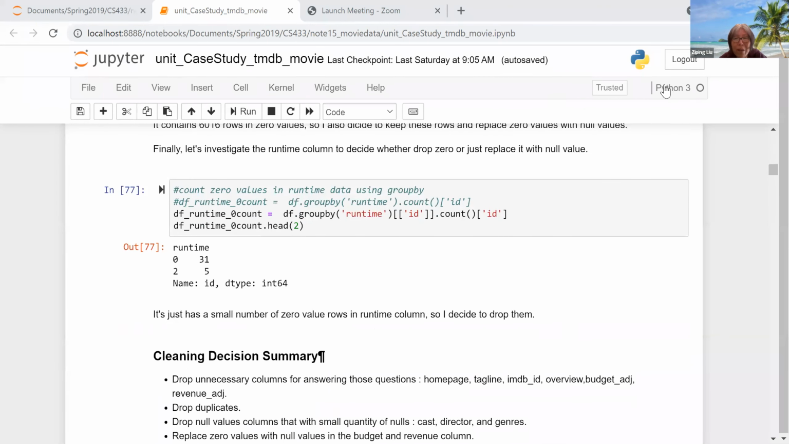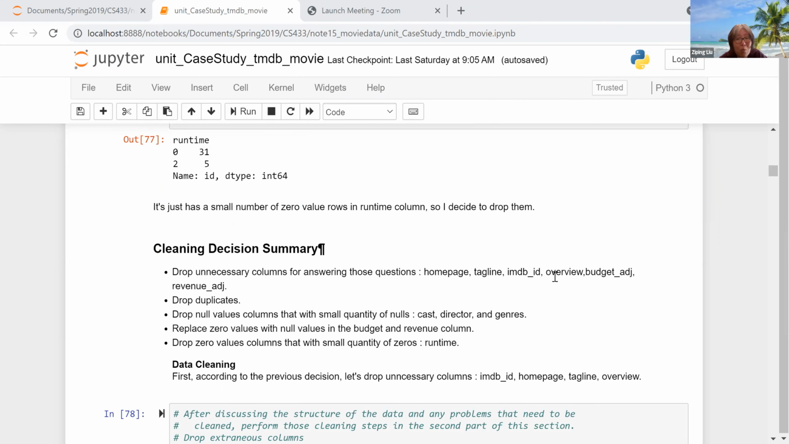Okay, and then what the next one tries to show is the runtime. And for runtime, you can see not a lot of zeros. Because there are not a lot of zeros for runtime, the author said just drop those. So this part just helps us decide which you want to drop.